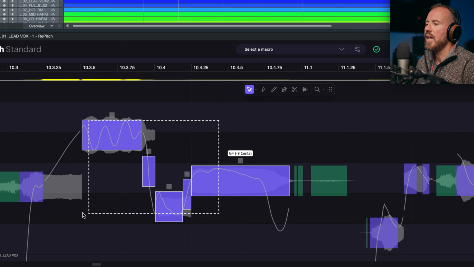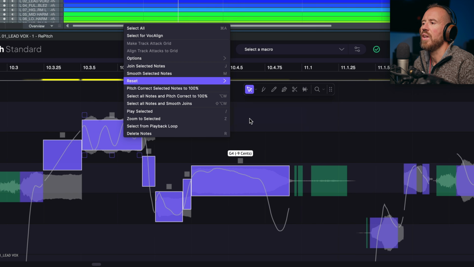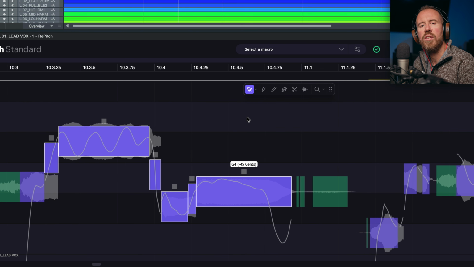So let's make a highlighted selection. We'll right click and let's go to reset, and let's reset all changes here. That's a really quick and easy way to reset yourself if you've gone a little bit too far down the rabbit hole and you need to wind back your work.